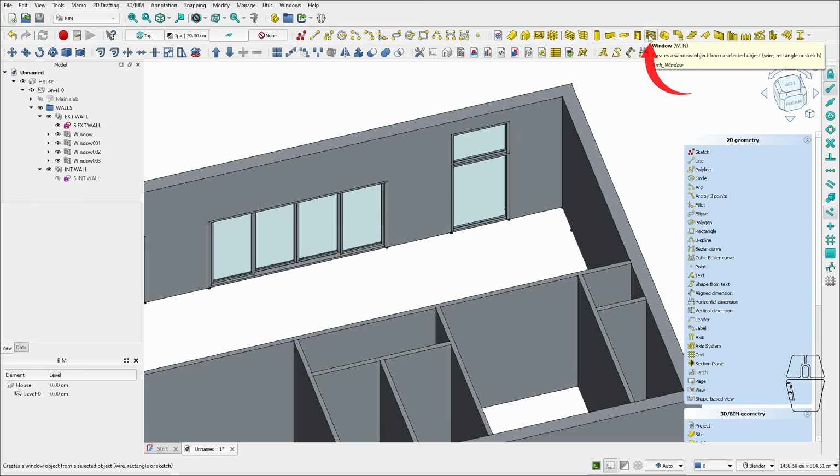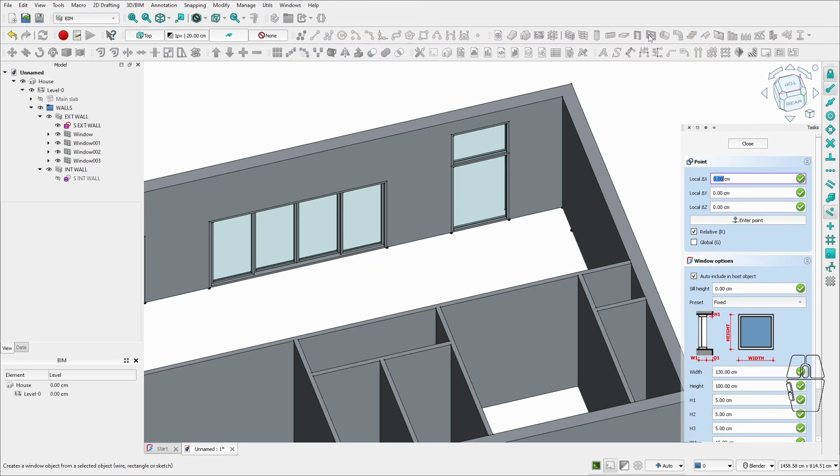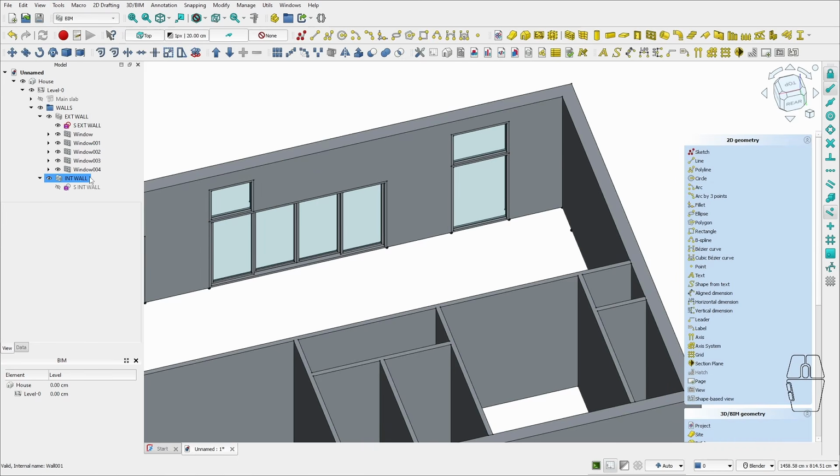So click on the window icon to create one. In the right menu, adjust the width to 100 centimeters. Snap the window into the left top corner of the big window, and left-click to place it. We will copy and move this window 3 times so as to obtain the same length as the big window.